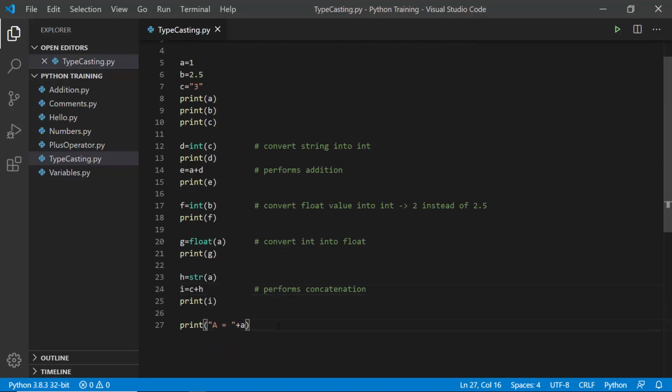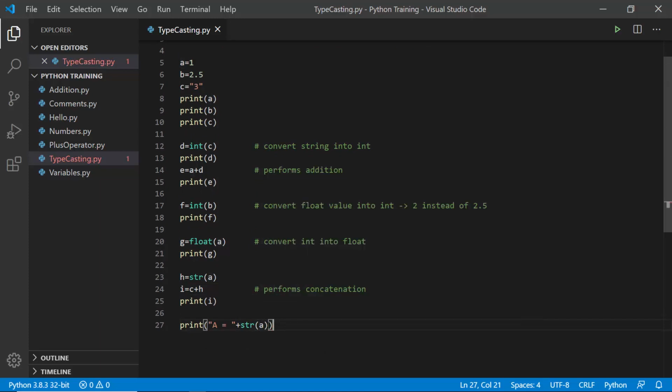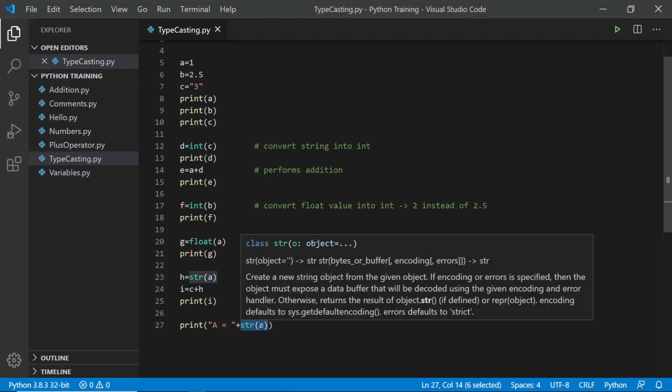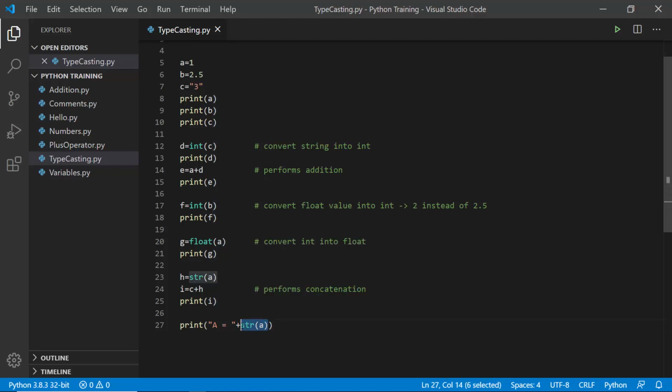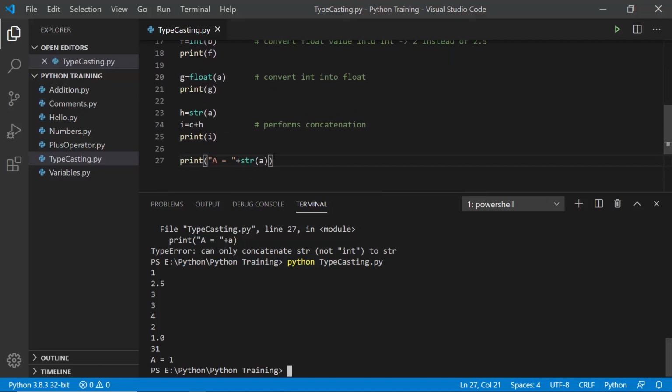But we can convert that a. I'll do it like this: we call the string function here and typecast it. Now if I run this again, it will run properly. You can see that now it shows a equals to 1. These are some use cases where we can use this. We may require it in so many places.